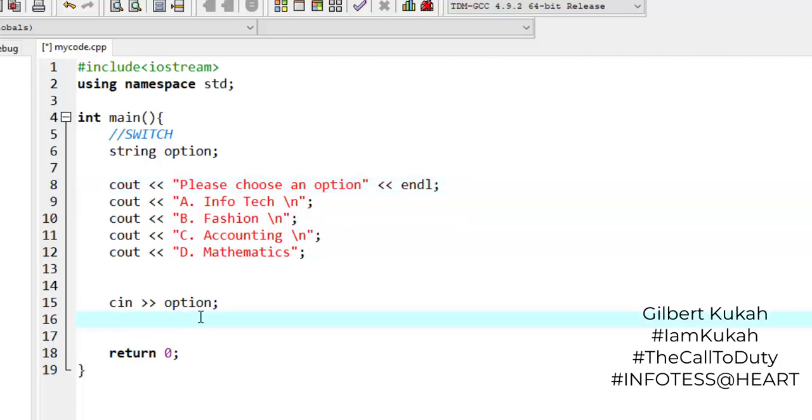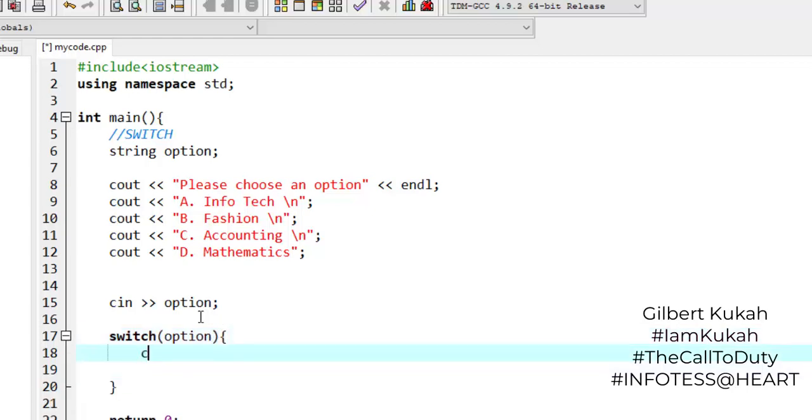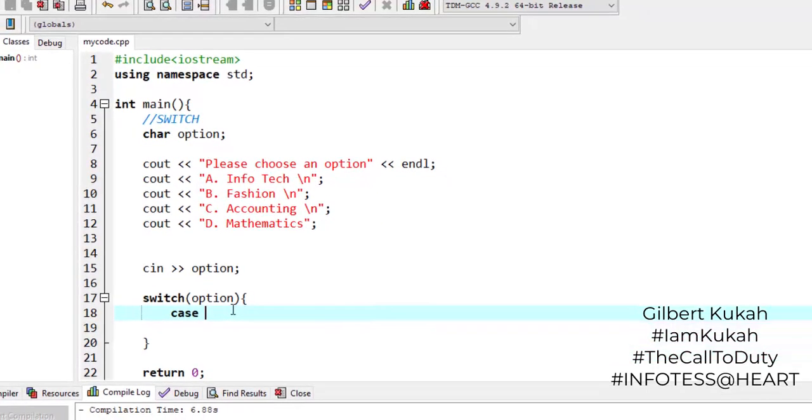So cin option, and after accepting the option, we switch on that. So switch with option. Then you see case. Now since we are expecting the user to enter an alphabet, you definitely choose A, B, C, or D. So since that's the case, it's not supposed to be a string over here, it's supposed to be a char. Don't forget. So case, if it's a char, as in an alphabet, which is just A, B, C, D, or any of those alphabets, you don't use double quotes like this. You use single quotes, just like this.